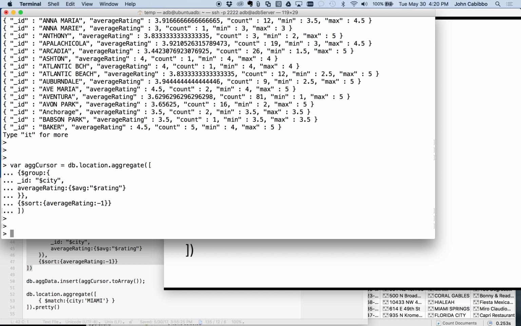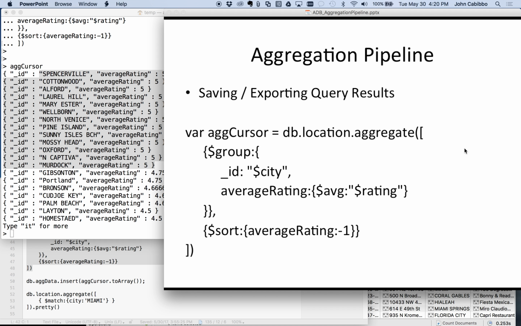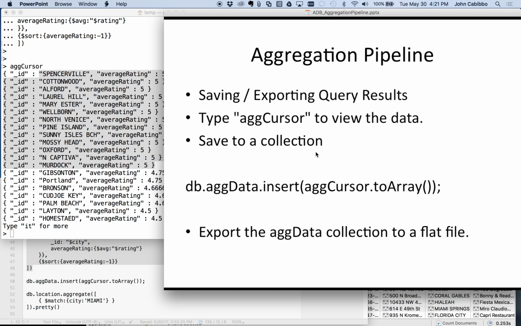And it comes back, well, in previous times when we've declared a variable, if I type that variable name and hit enter, we get the results. And you can see these guys all got an average rating of 5. So it's safe to go shopping there. All right. Once we have that, though, all of the data from that query is stored in, again, that variable, ag cursor. So there are cool things we can do with that, like save it.